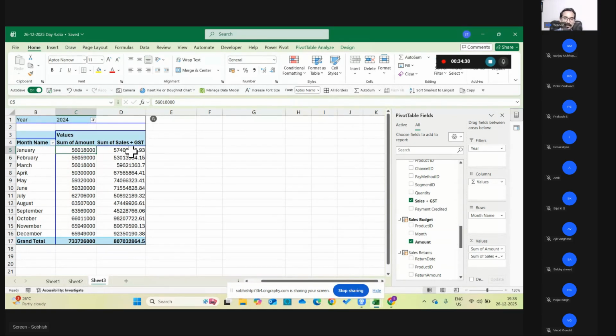Now, what is the problem here? Suppose I send this to my manager, and the manager says, okay, this looks good. We have a budget, we have the actual. Now can you add another column that shows the variance between budget and actual? How do we do this? To add a variance, we should build a calculation. How do we build that calculation? We need DAX. We want to subtract actual minus budget.